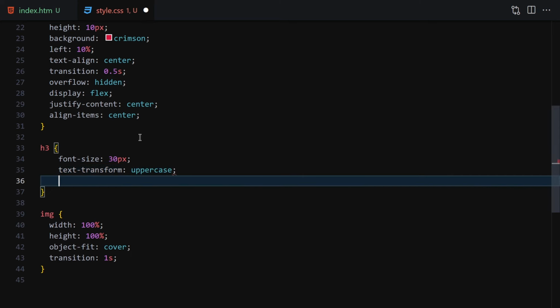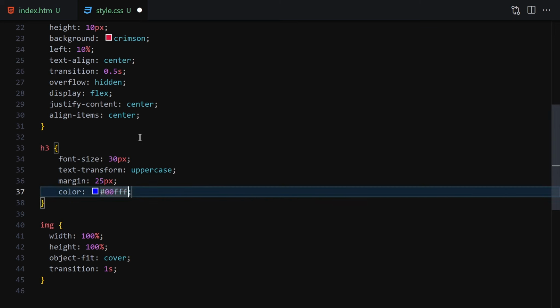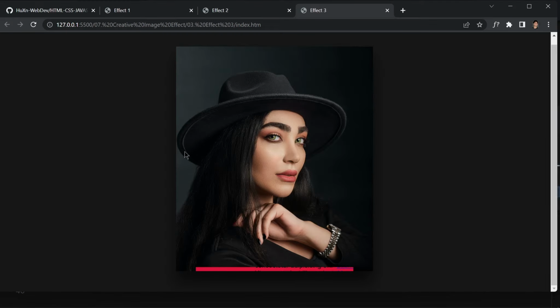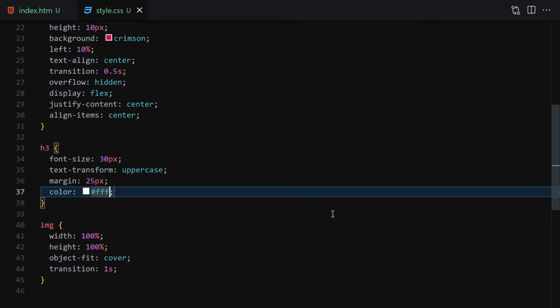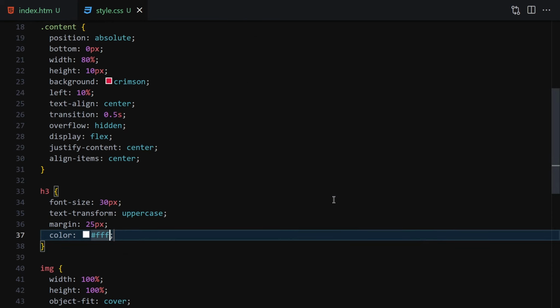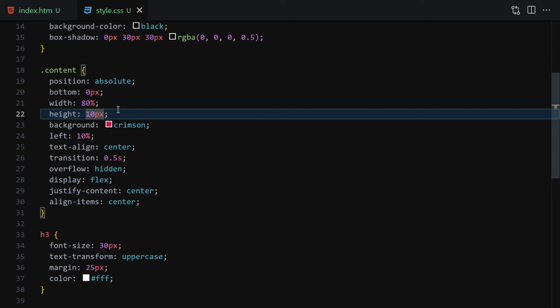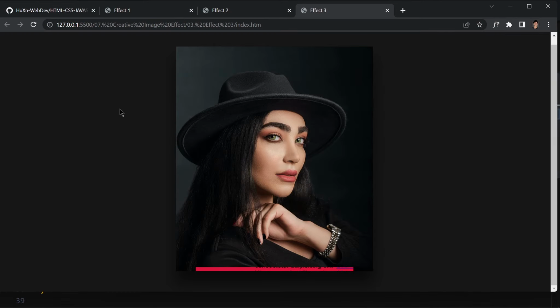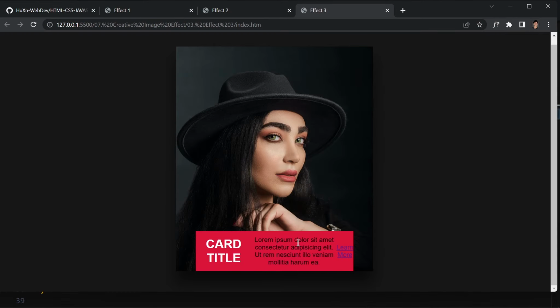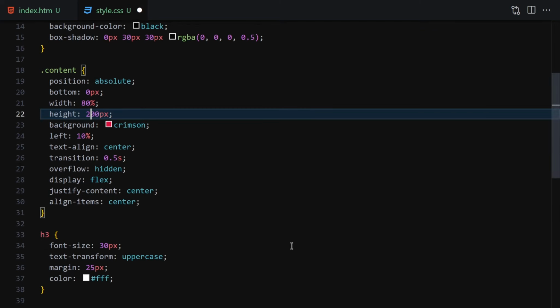No, yeah, uppercase will be fine, and margin will be 25 pixel. Color will be totally white. So once we save it, we can't even see our content right now. So now let's give a little bit of height to it. Instead of 110, I'll just give 100 so we can see our content right now. Maybe 200 will be fine.